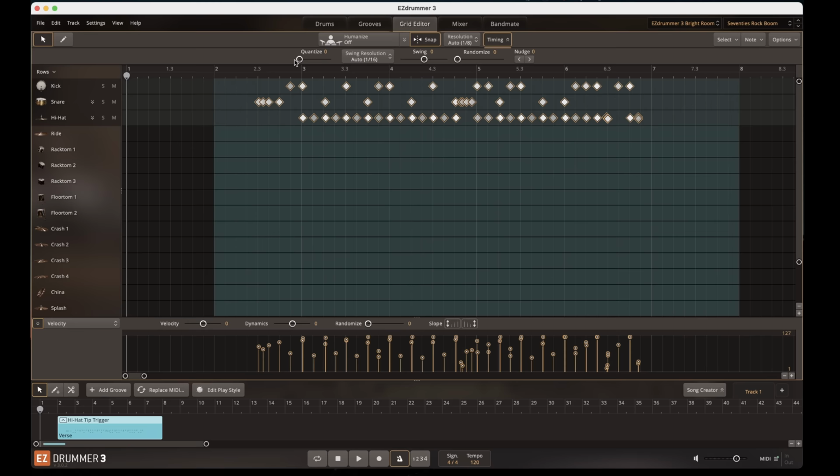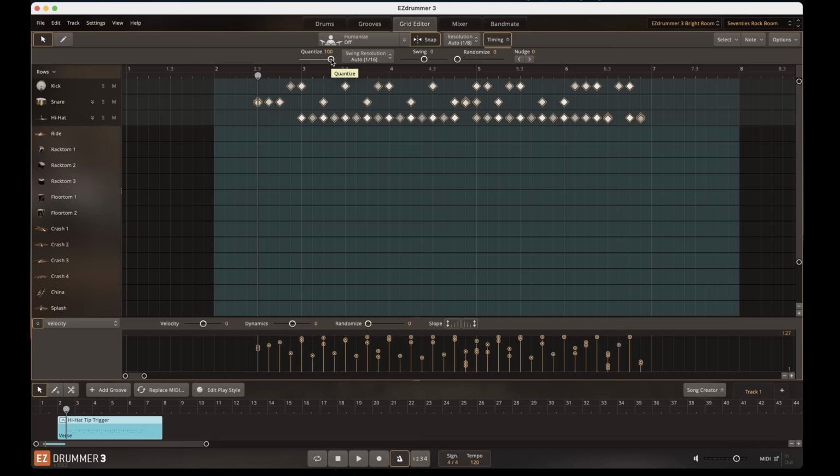What's cool about that is you can go all the way up to 100% and quantize it perfectly to the grid, or you can go somewhere in between if you want. Here's what it sounds like perfectly quantized to the grid. And you can change the quantization as it's playing back if you want to.